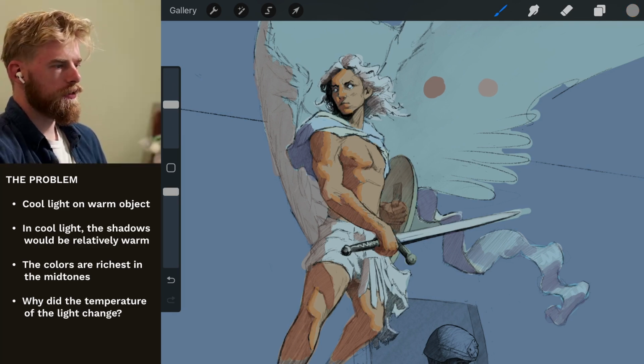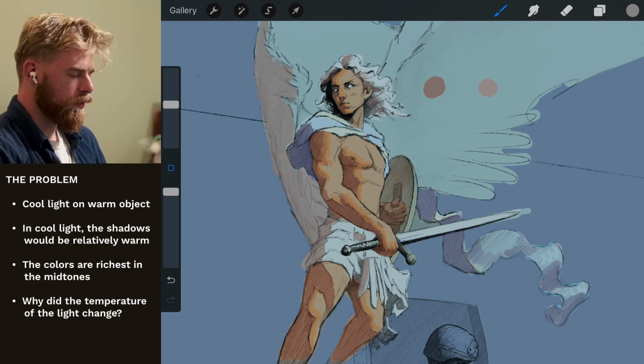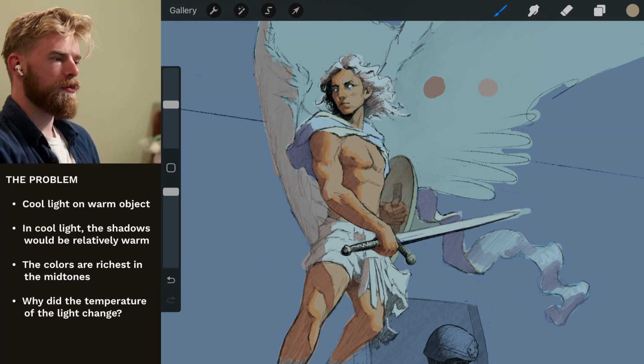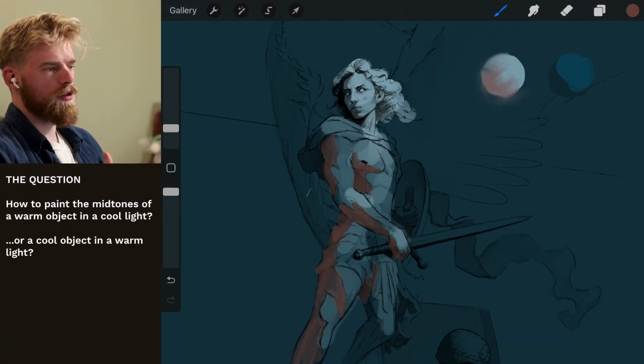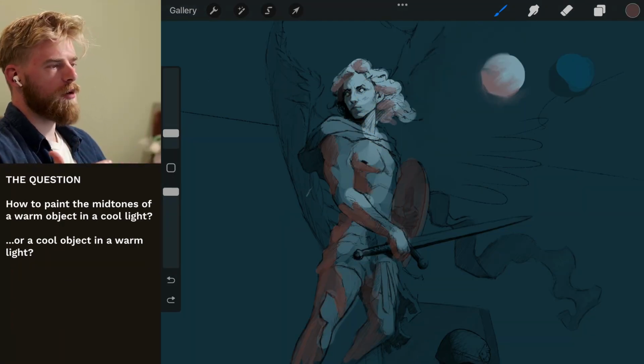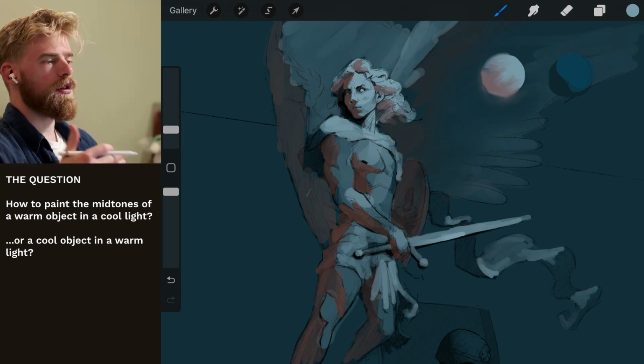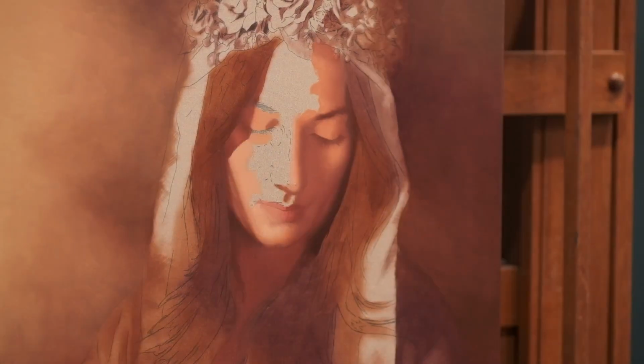Even if I knock this down, there's still a major inconsistency. This is a warm shadow with a cool light, but this now reads as a warm light against a cool shadow, which is fracturing the impression of the painting. And that's the question that the artist came to me with. How do you paint a warm object in a cool environment or a cool object in a warm environment, particularly the midtones? And at first I thought this might be straightforward.